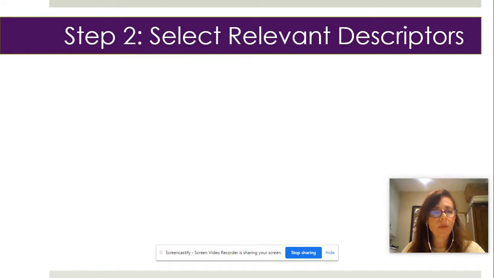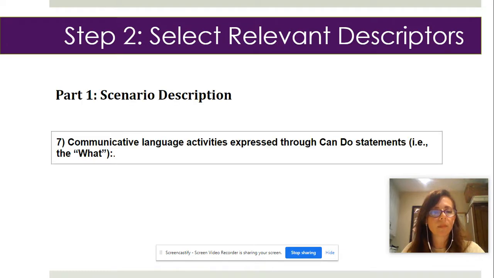Now that you have drafted your scenario, you will need to select relevant descriptors for sections 7 to 12 in Part 1, the task description. Having a series of descriptors will help you make explicit the main actions that learners will be able to perform by the end of the scenario and how they will perform those actions. Let's start with section 7.